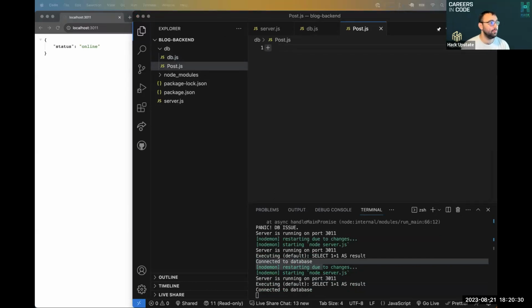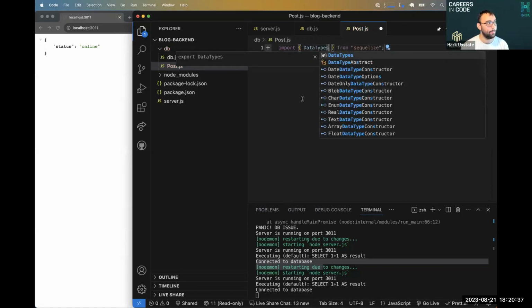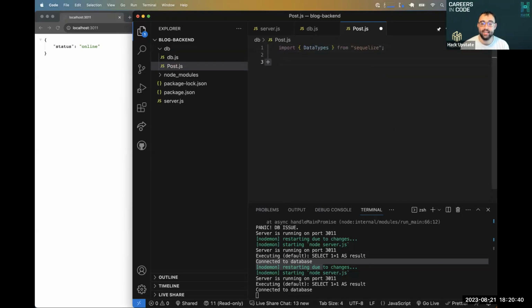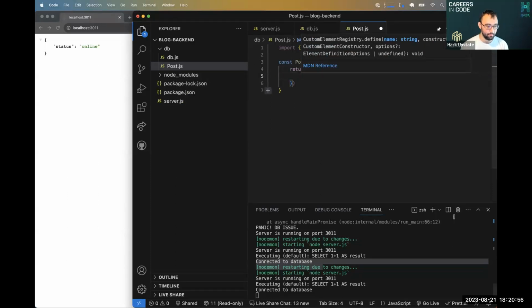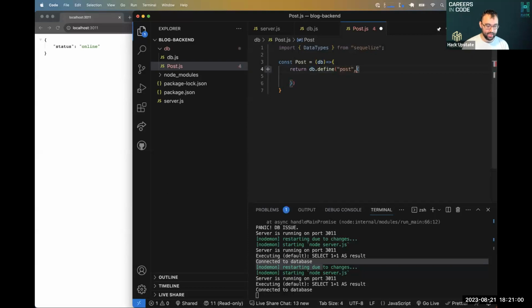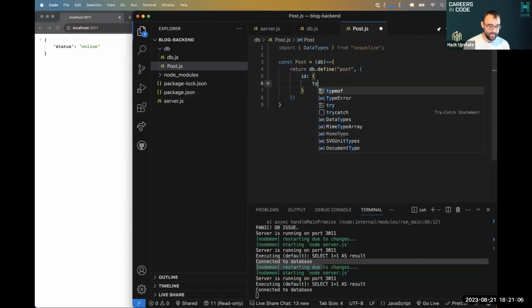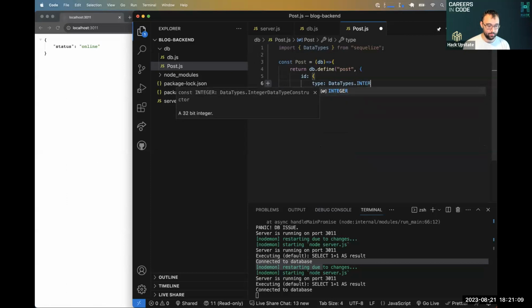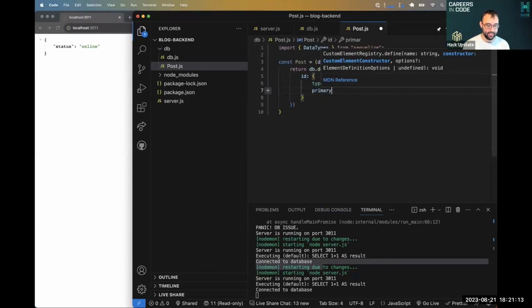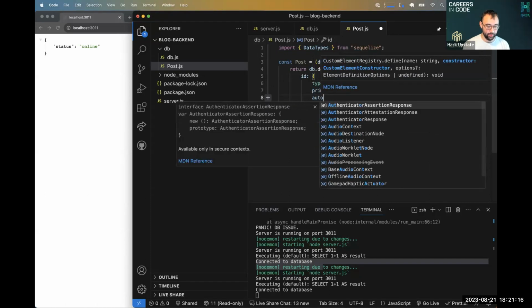And inside that post, we're going to say, hey, go grab the data types from sequelize. Make sure that is an S, a plural S. Then we are going to say, hey, we are going to have a post. That post needs access to the database. And once it gets into the database, it is going to define a new model. And that model is going to go into a table called post. And then we're going to put some fields in here. We're going to say the data type is an integer. We're going to say that this is the primary key and that auto increment is true.